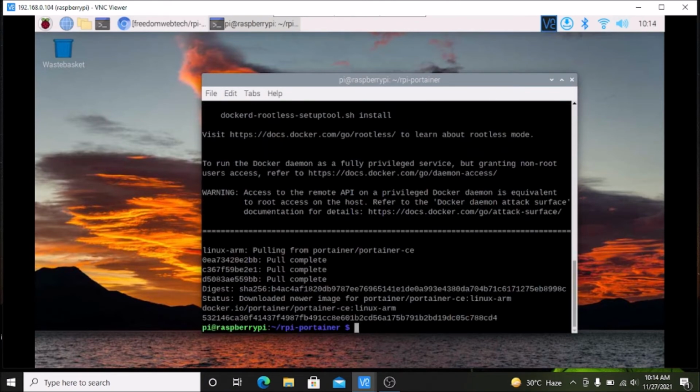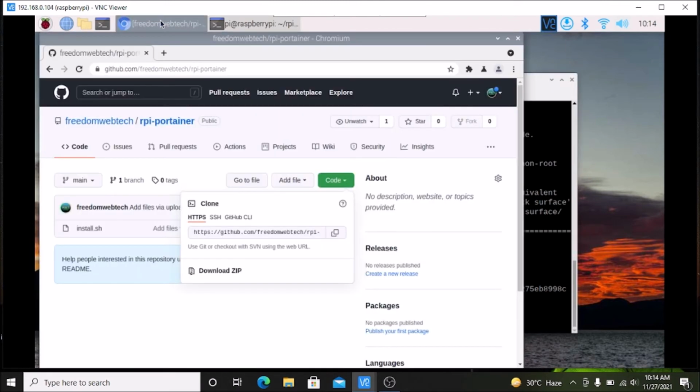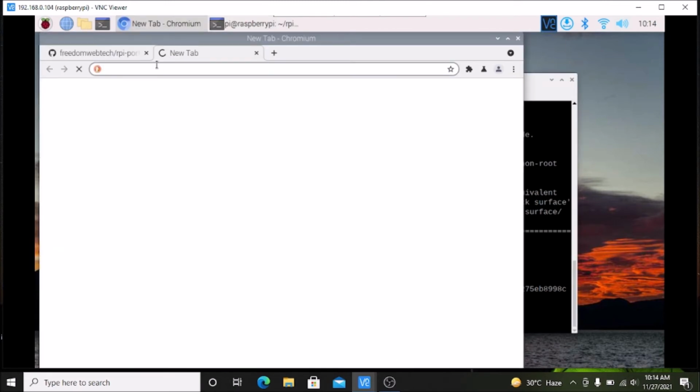So friends, as you can see, we have successfully installed Docker and Portainer on our Raspberry Pi 4 Raspbian OS. The script installation process is completed. Now we are ready and we can access the Portainer dashboard from our Chromium browser. For that, we have configured Portainer on port 9000. So simply open the Chromium browser and mention here our Raspberry Pi 4 IP address.